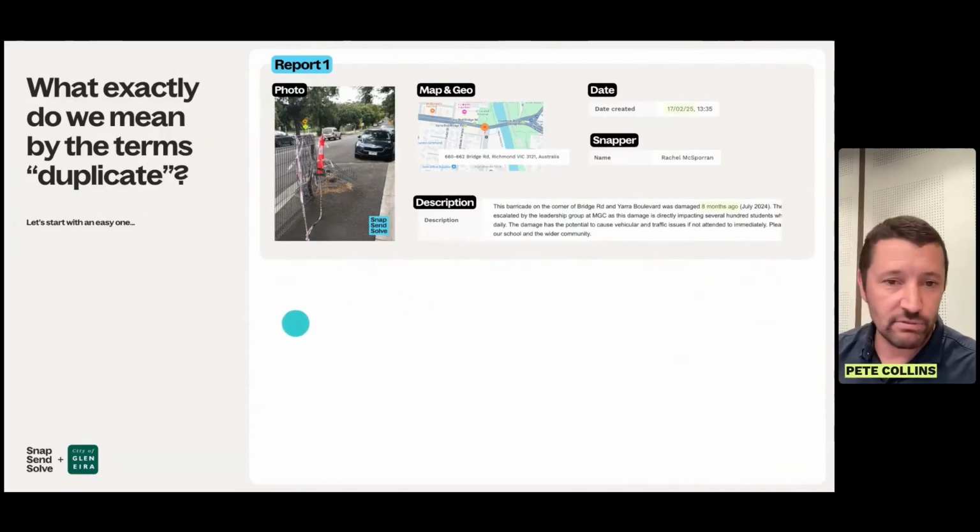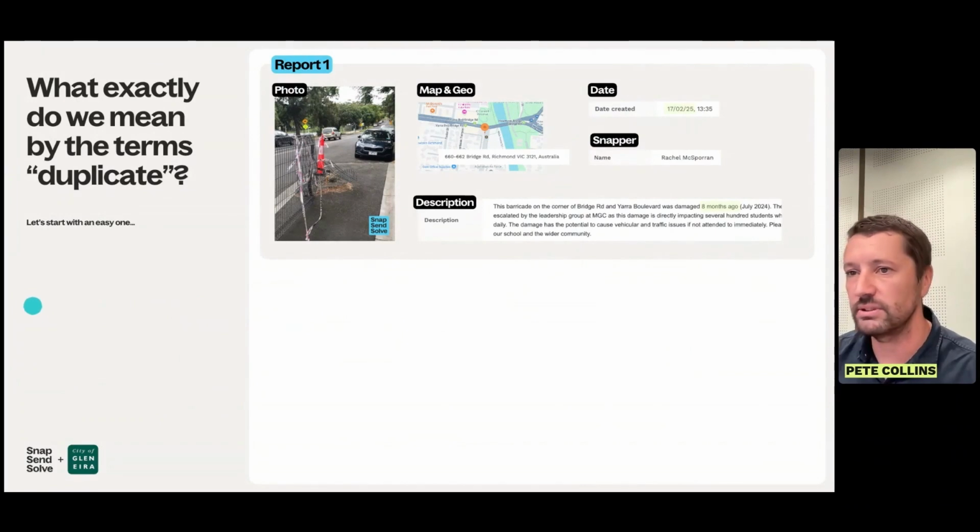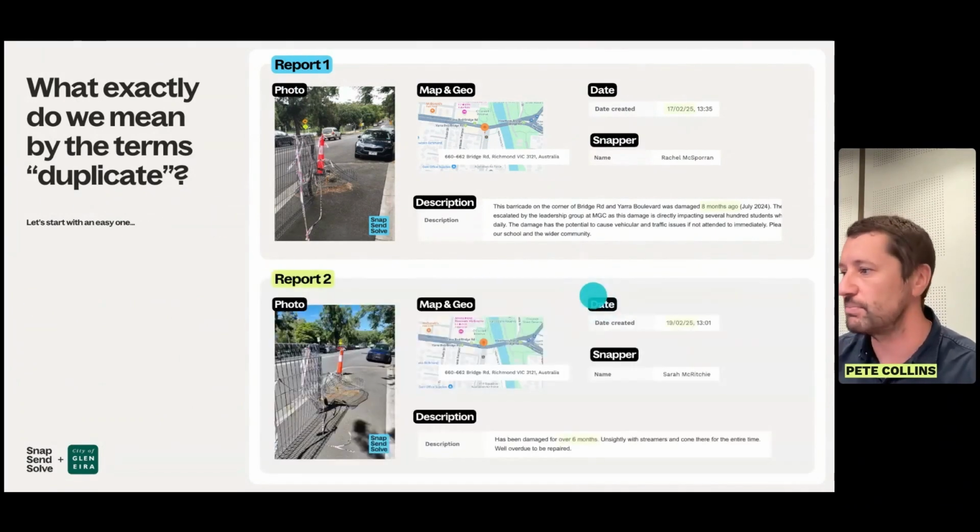Now, if we compare that report to another report that was submitted, report 2 at the bottom of the screen, you see, again, we obviously collected all the same type of information as part of this reporting flow: photo, the map, the geo, and the description. Now, when you go and compare the content of those photos and you look at things like the geo and the map information, and then some critical indicators, if you like, in the description.